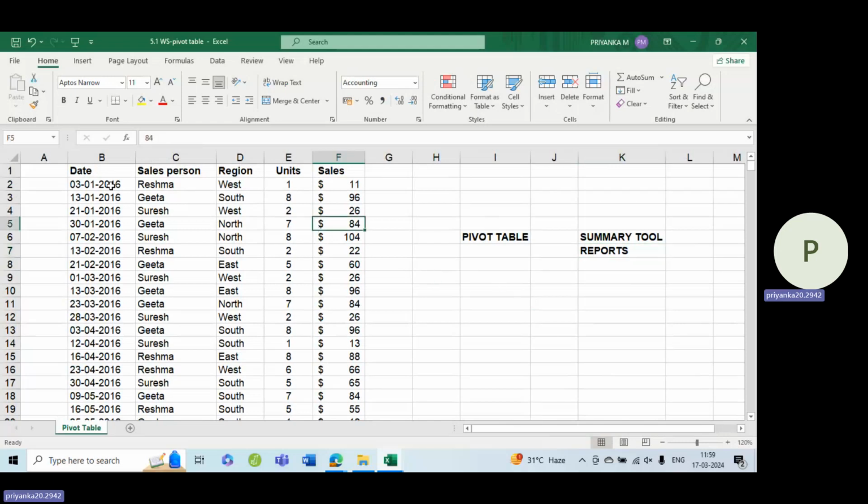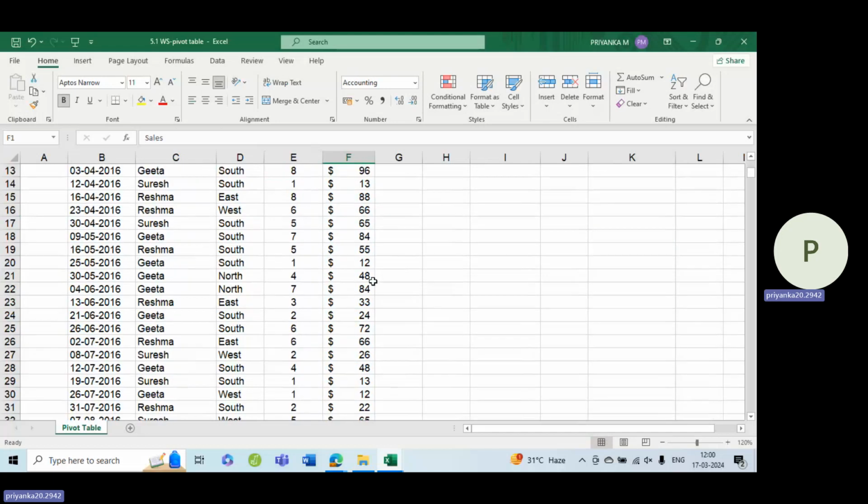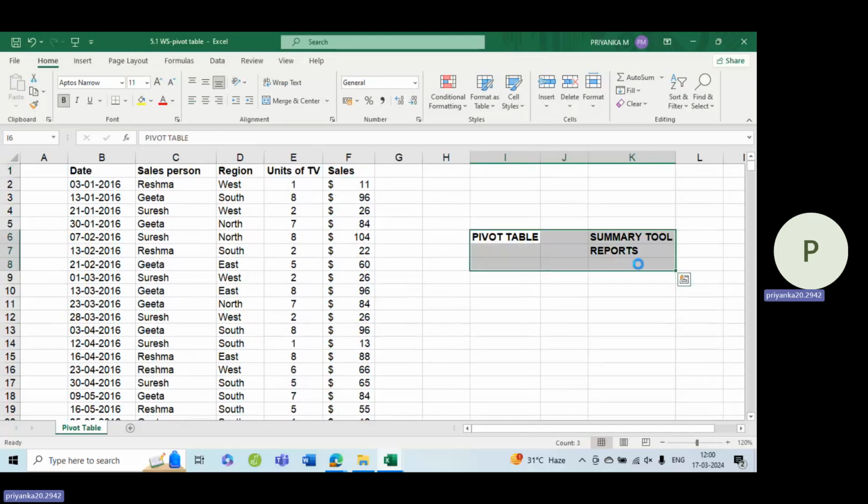So we have a set of data where you have dates, the salesperson's name, and the region where they are going to sell, whether it's west or south. And let us say the number of units of televisions they have sold, and what sales amount they finally obtained. So this is the data that I have here.